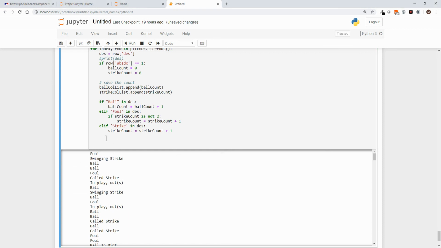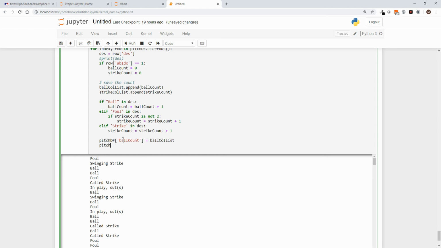So at that point, really all we need to do is say the pitch data frame that we're working on, we're going to create a new column called BallCount, and we're going to set that column equal to the entire list. Same here, and we say strike count. So this new column called strike count in the pitch data frame is equal to the strike count.